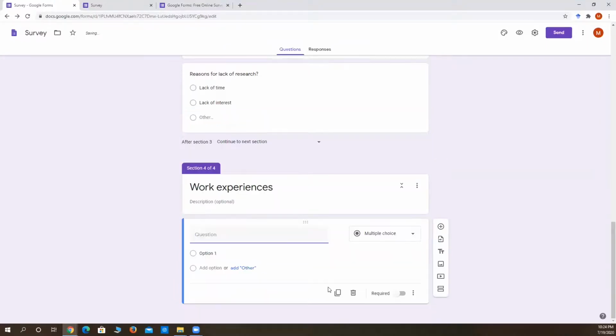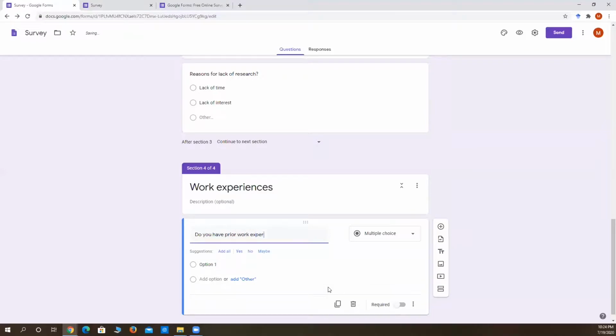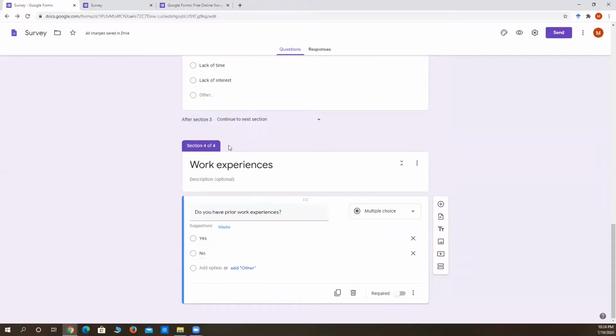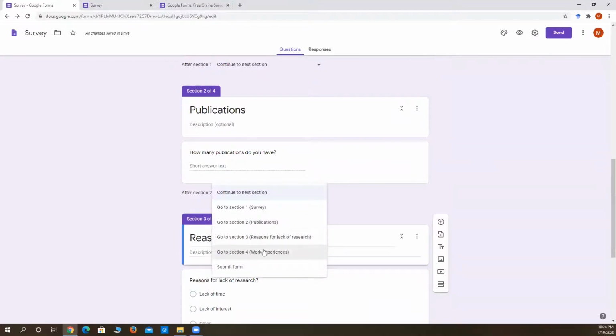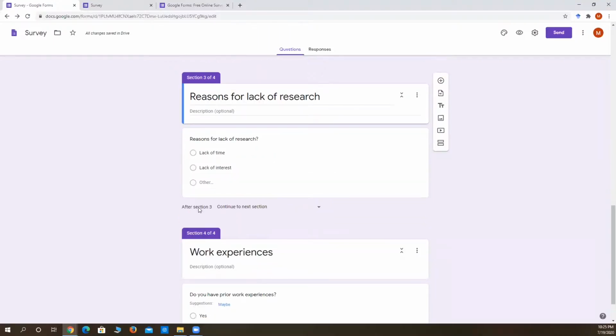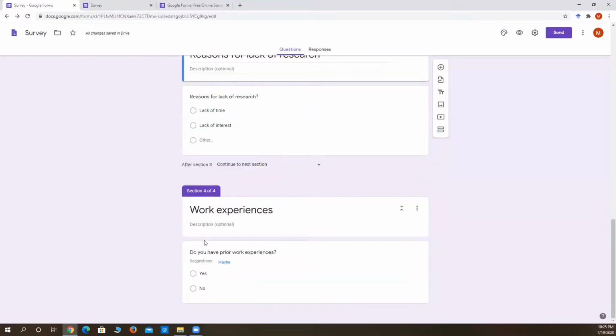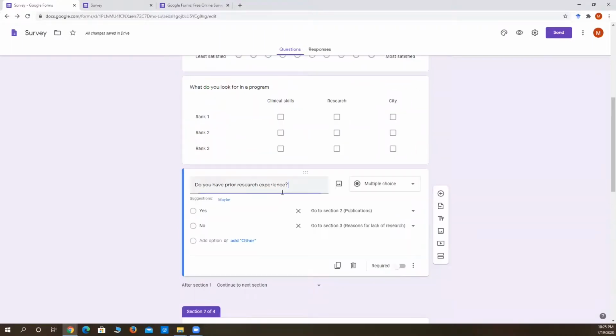We can add a question here asking, do you have prior work experiences? And you can choose yes and no. So this is section 4. Going back to section 2, I want the respondents to go to section 4 after section 2. So after section 2, go to section 4. After section 3, they go to the next section, which is section 4. And I want to double check here that those who respond yes will go to 2. Those who respond no will go to 3.